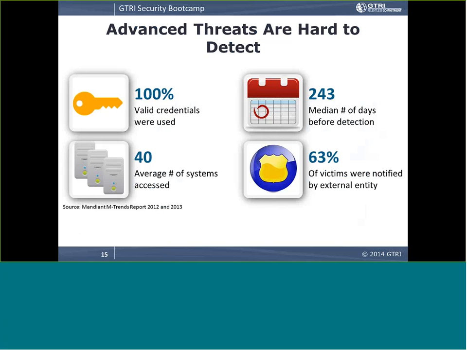Advanced threats are hard to detect. Valid credentials were used. 100% valid credentials were used. So if you're just looking for people knocking on your door, you're never going to find one of these APTs, or advanced persistent threats. This one I love: 63% of victims were notified by an external entity. That's the FBI knocking on your door, or a customer saying, hey, somebody used your site to do whatever. And 243 days is the median number of days before detection.